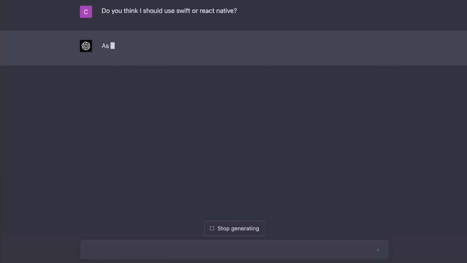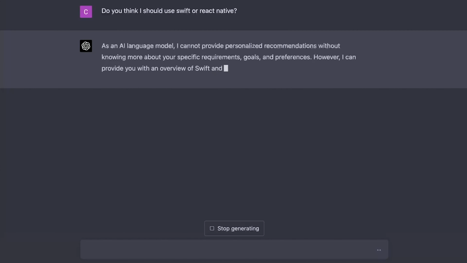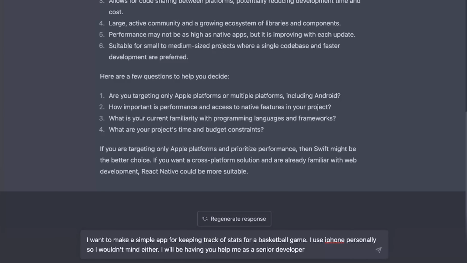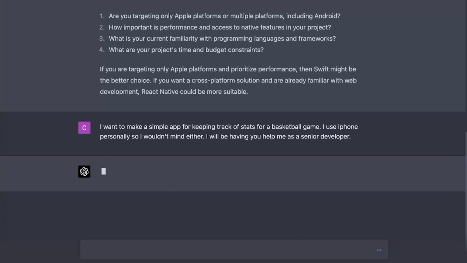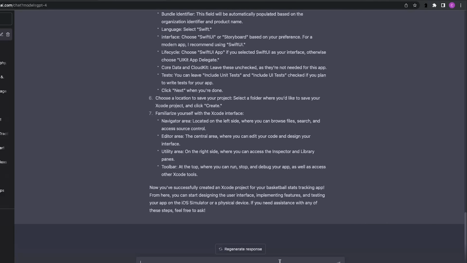I started by asking ChatGPT if I should use React Native or Swift. ChatGPT ended up going with Swift, which I had never used before, but it was okay because I told ChatGPT it was a senior developer and that it would write the code for me. It walked me through setting up an Xcode project, and then I started asking it some questions.